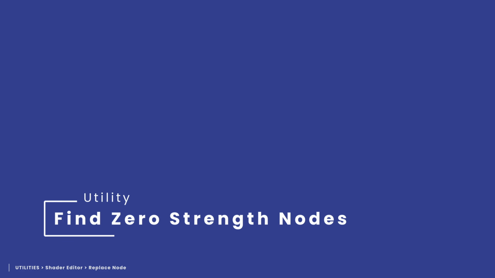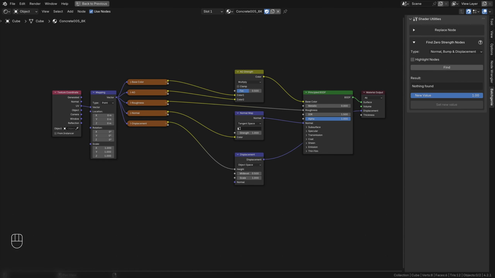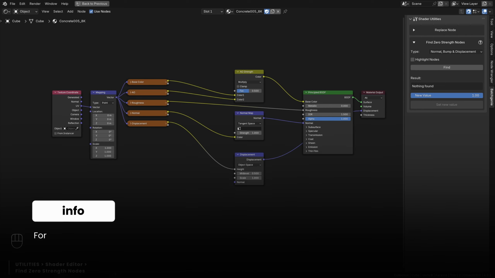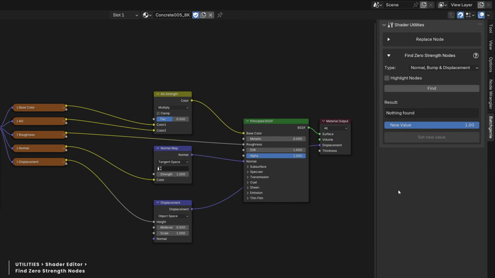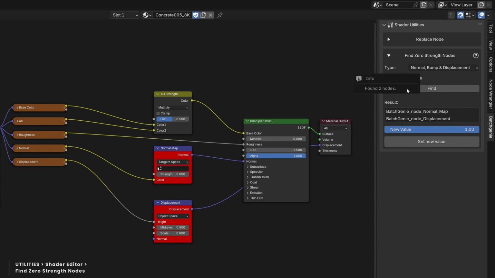Find Zero Strength Nodes. This utility mirrors the functionality of the Find Zero Strength Nodes tool from the main panel, but is tailored for individual materials. For a detailed walkthrough, check the main Find Zero Strength Nodes section of this video. Here's a quick demo. Let's select all node types, set some nodes to 0, and then perform a search. The list below shows all nodes it finds.